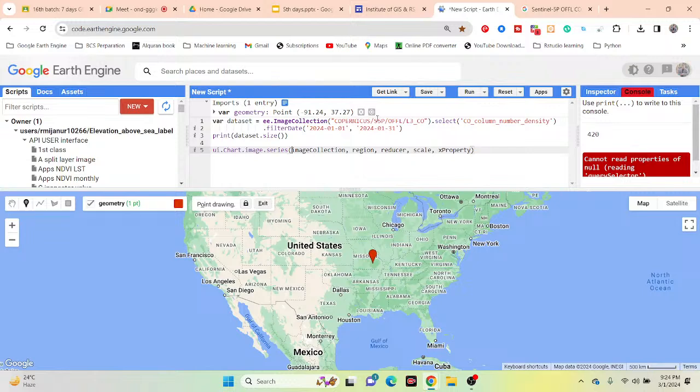So here I simply make a dictionary: curly bracket start and curly bracket end, and then further image collection, which is your data set, because this variable stored the 420 images. I simply paste it here. Then region. In this case my region is this point, and it's stored in the geometry. So simply copy the geometry and paste here.